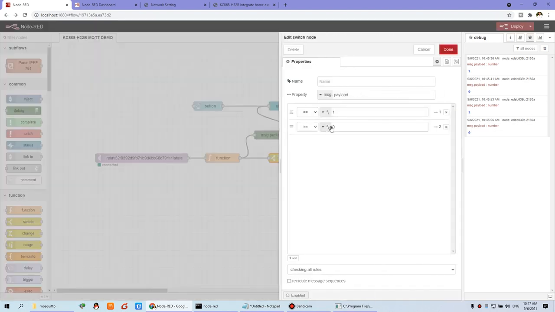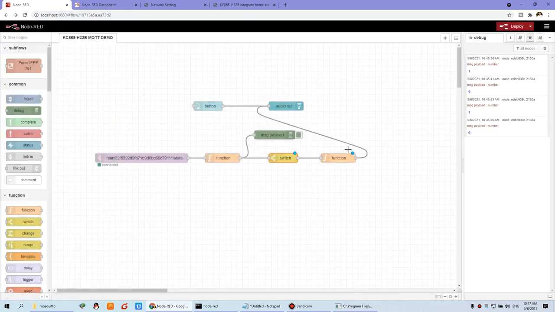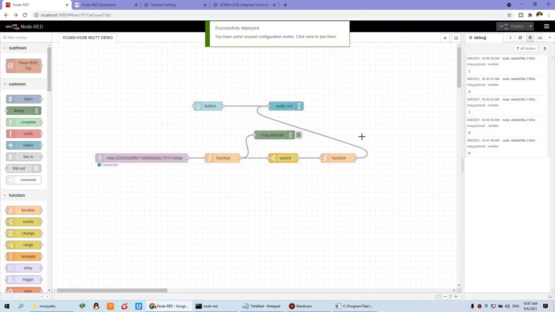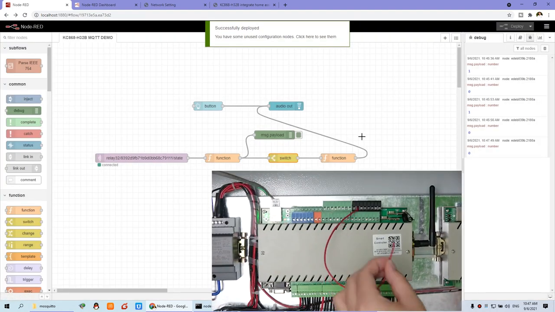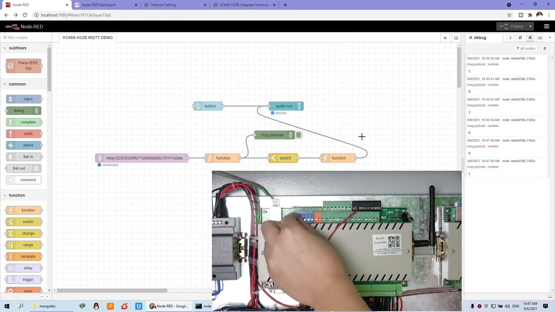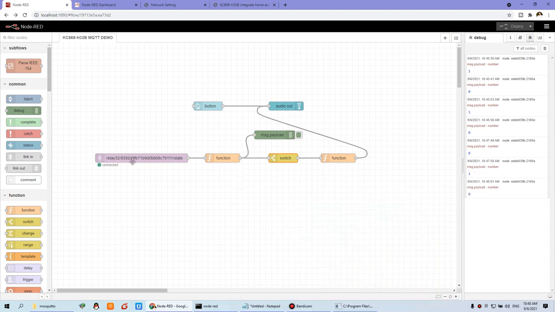Sorry, this does not need to judge 0. We can delete it, and we can deploy. And now you can trigger this line for input 1. You can trigger. Please be careful, someone maybe is incoming. Okay, now you can see this is how to use the input 1 to trigger text to speech.